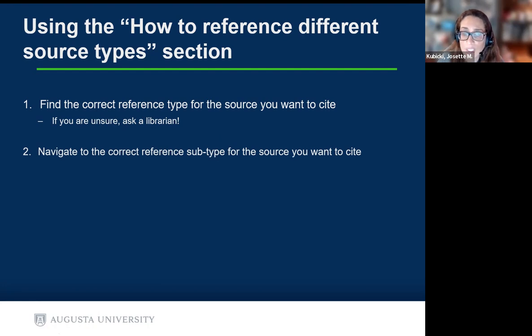There are some things that only have the one type, but then there are other types of sources that have different subtypes within it. And we call them different subtypes because APA has different guidelines for these subtypes of the sources. Copy and paste our red formatting into a Word document.